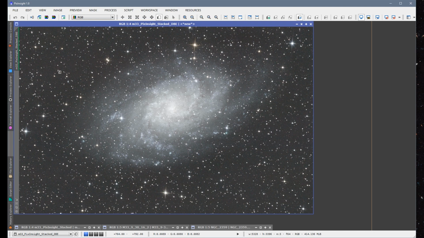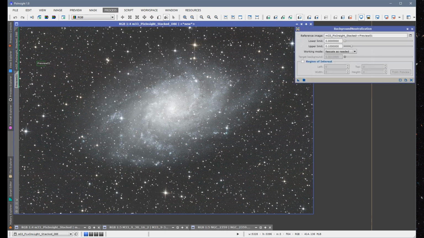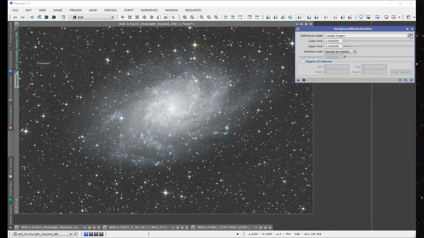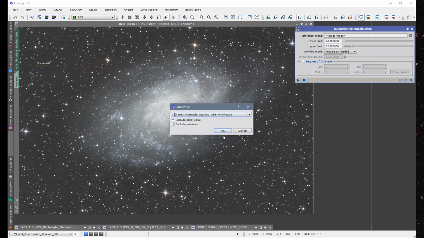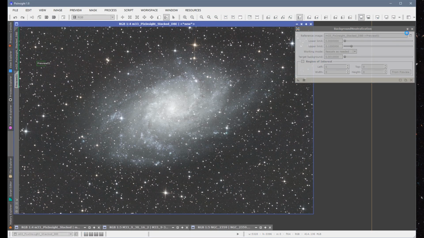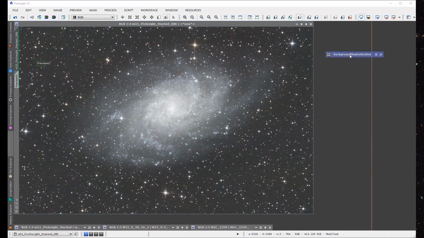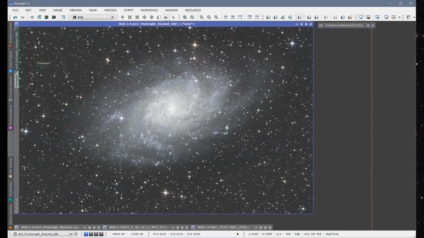So now from here, I would proceed to do my processing as I always do. Check my tutorial video for that. The next step would be background neutralization and color calibration. I can just do that really quickly to see what I get there. And it doesn't look like it did a whole lot, but that's okay. So that is pretty much it.